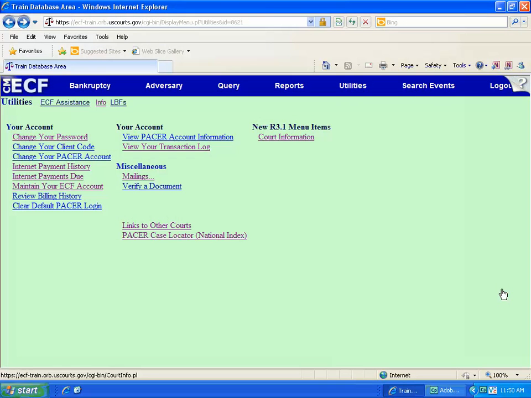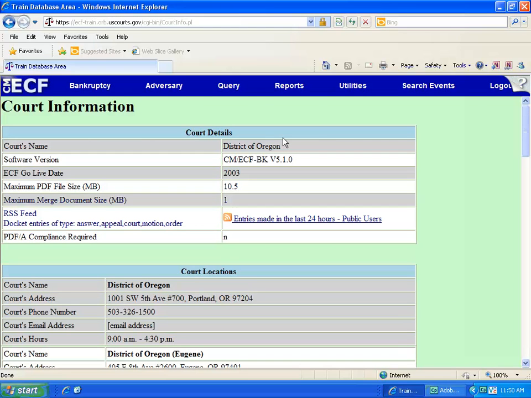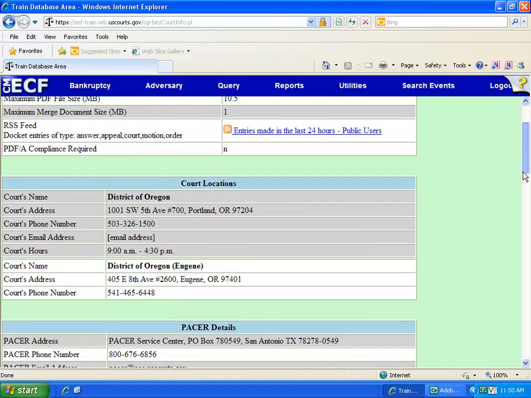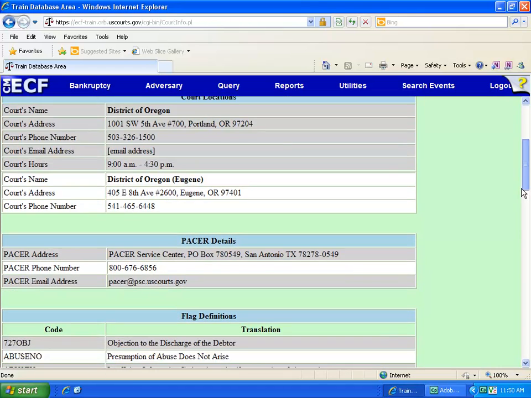And finally, under the Utilities heading, click on Court Information. Various court-related information displays under the headings Court Details, Court Locations, PACER Details, and Flag Definitions.